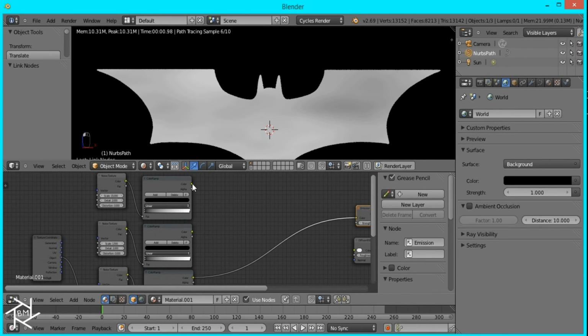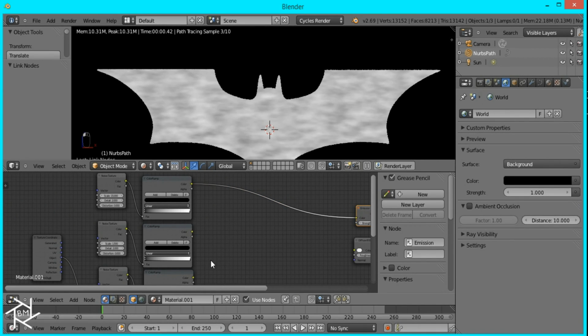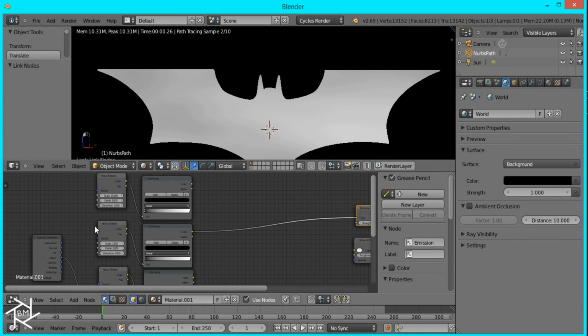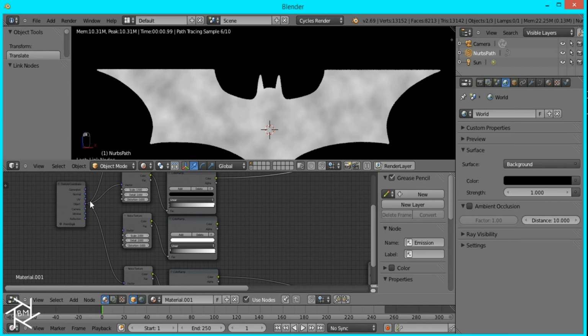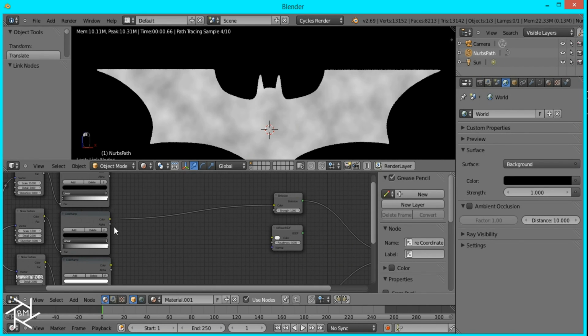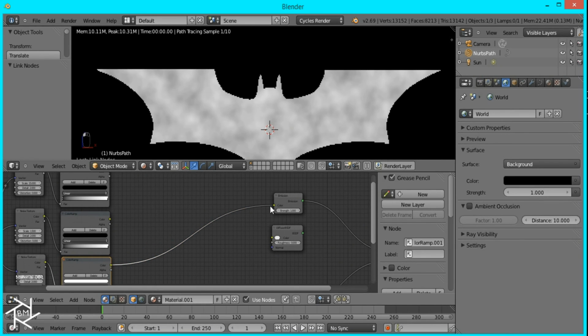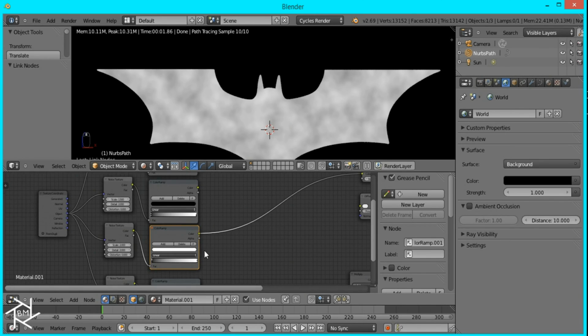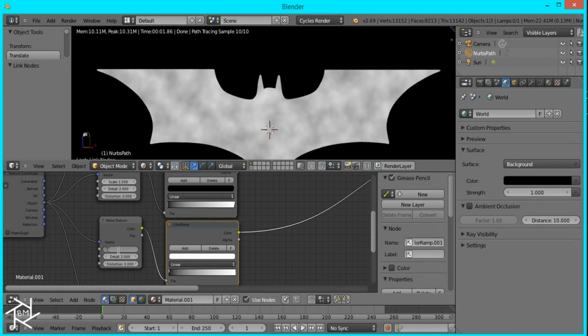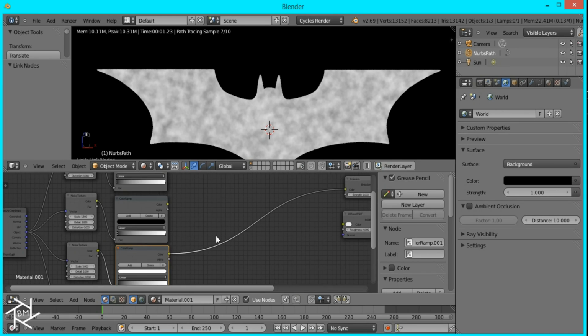And now we can see what each of these textures look like. But we have to plug in the object output into each of these first. Okay, so that's looking good. And I'm just going to change this scale to 5. I think that looks better.